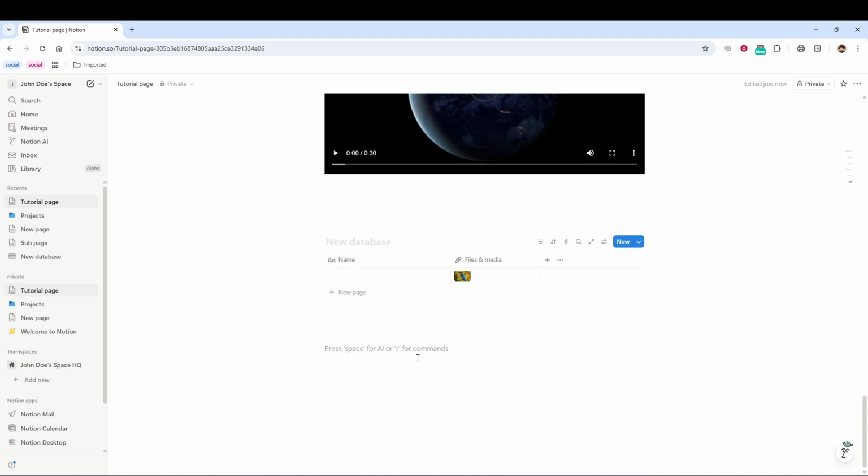Start by opening the Notion page where you want your calendar to live. This can be an existing page in your workspace or a brand new page that you've just created. Once you're on that page, click into the body of the page where you normally type. We're going to create a database first because Notion calendars are really just views of a database.